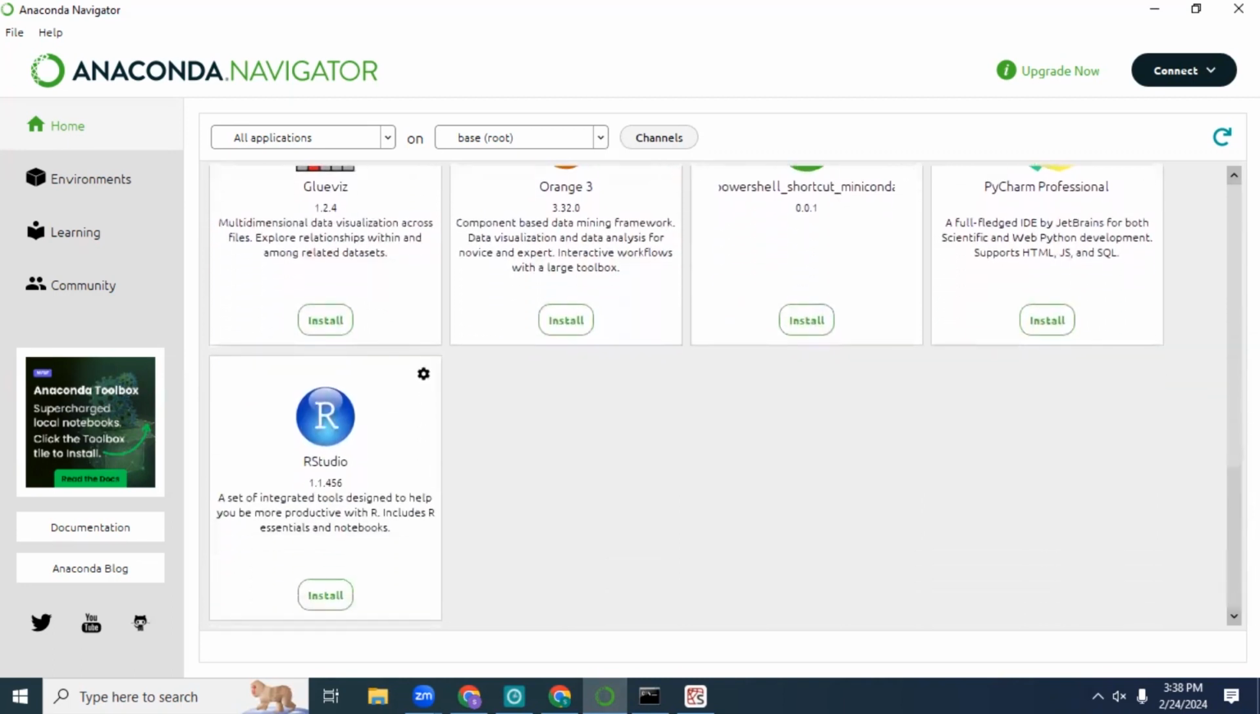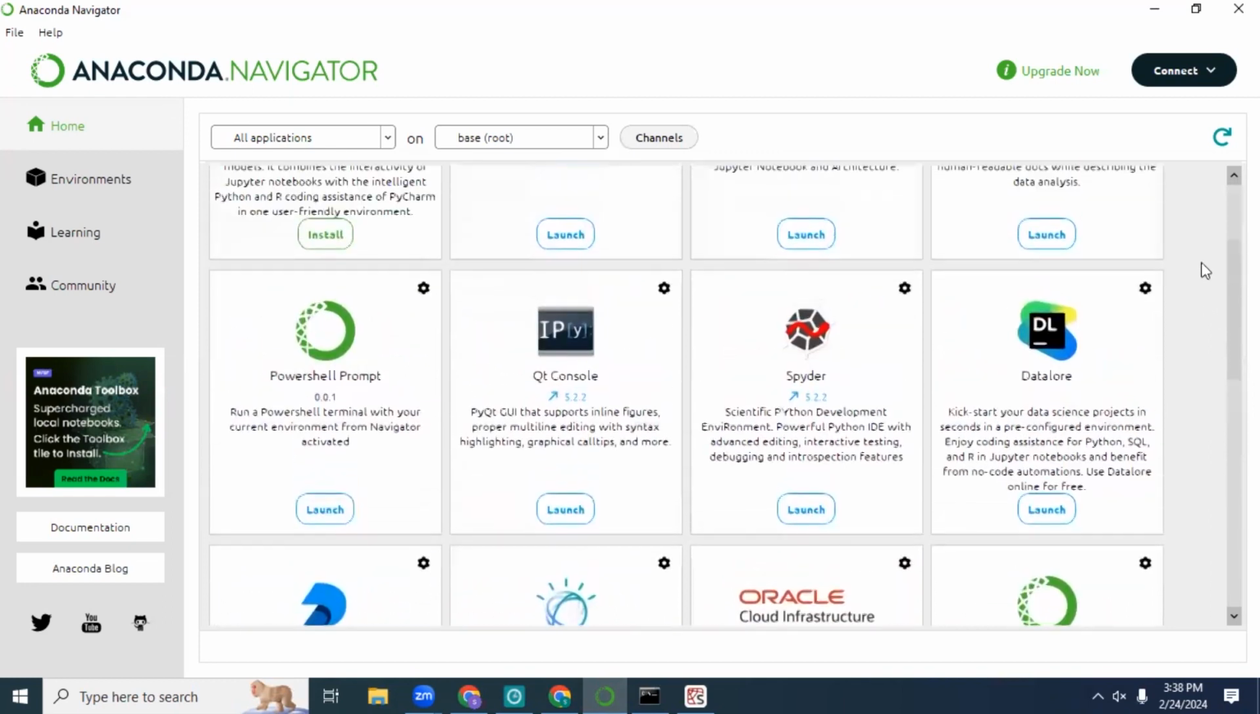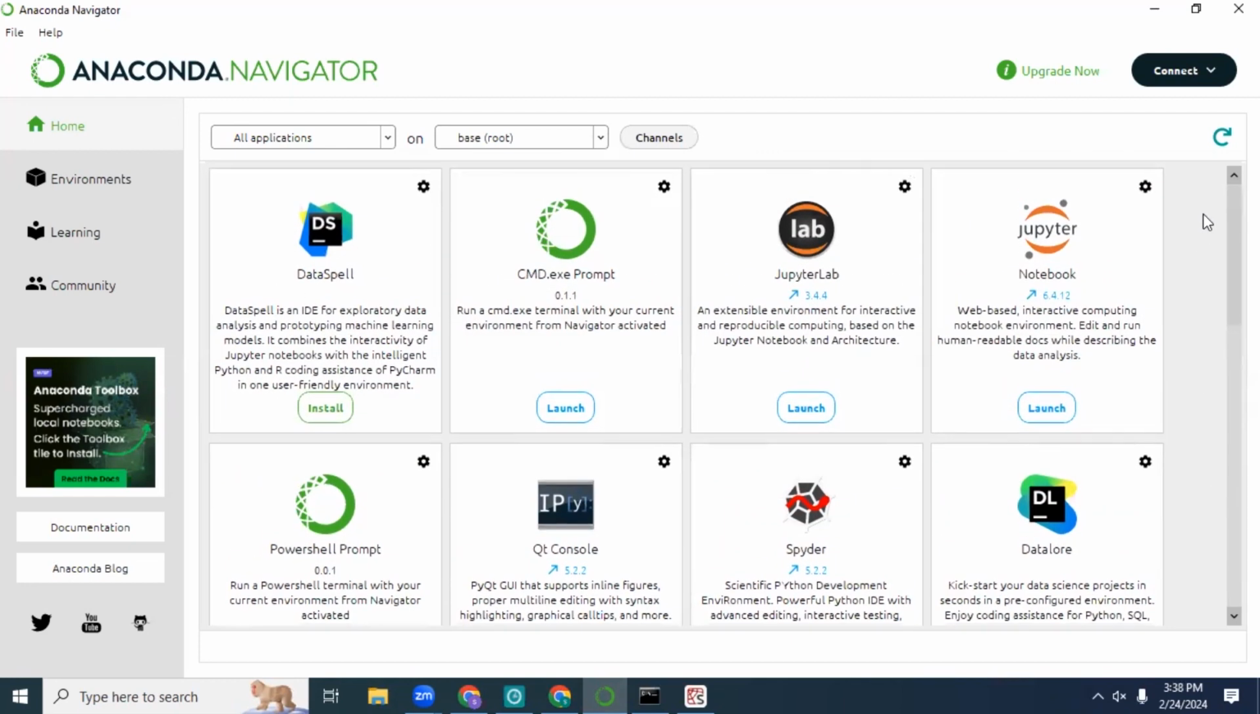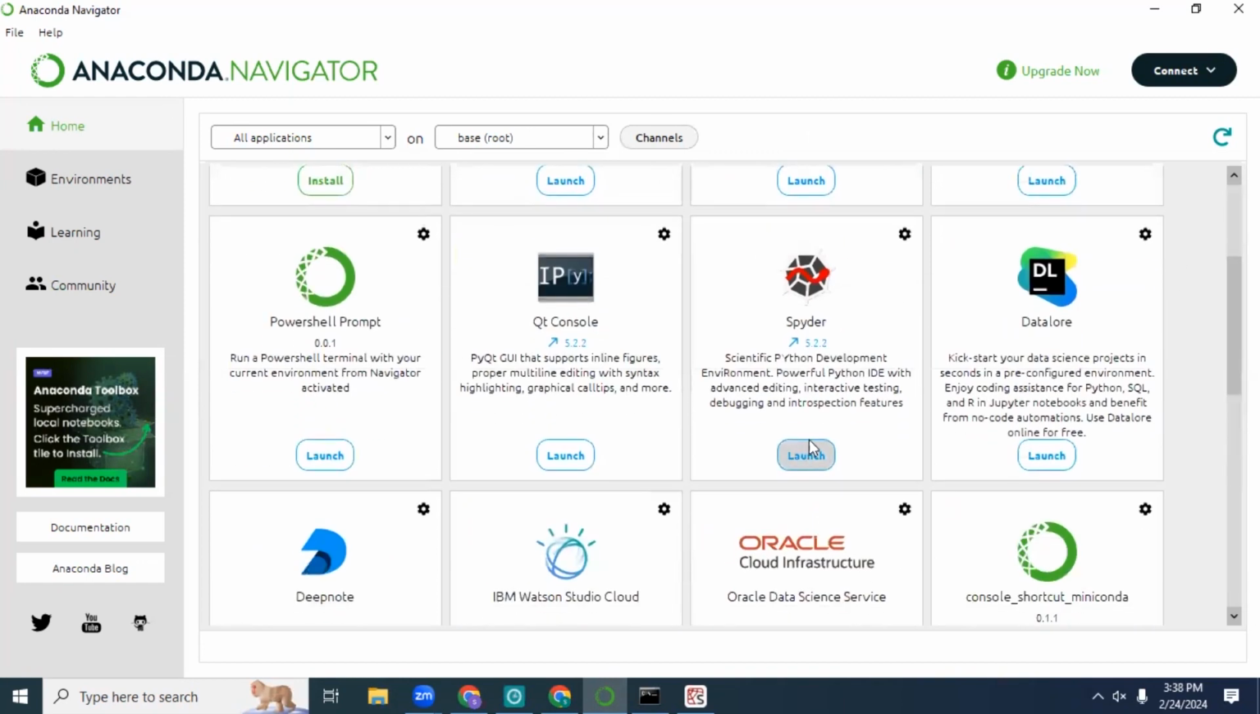And you can also go ahead with RStudio. You have PyCharm, different IDEs that you can see: Spyder, JupyterLab, Jupyter Notebook, DataSpell, right? For the first time when you download your Anaconda Navigator, you can always click on install for the particular IDE. Since I've already installed Spyder, it gives me the option of launch. So I'll click on launch here.